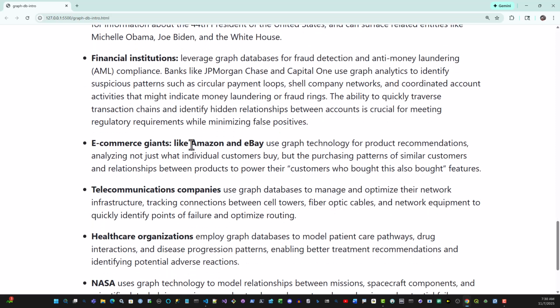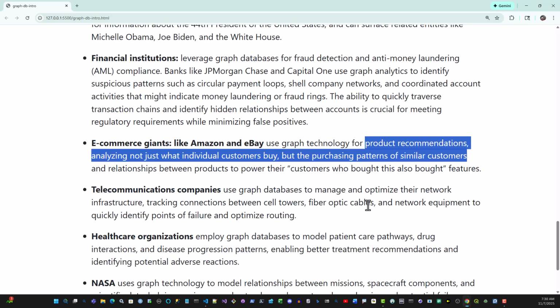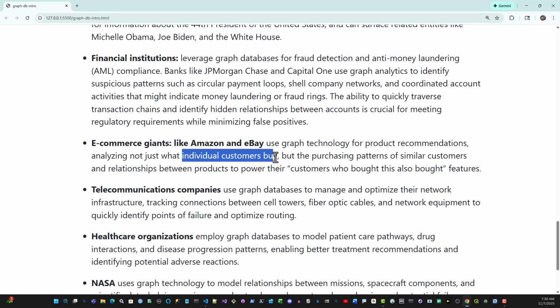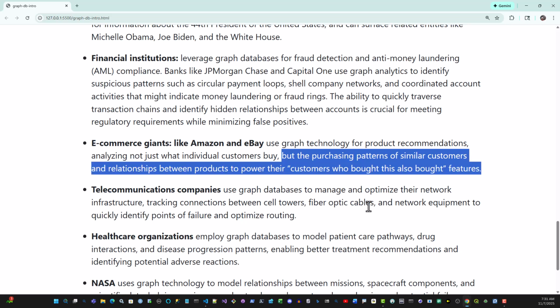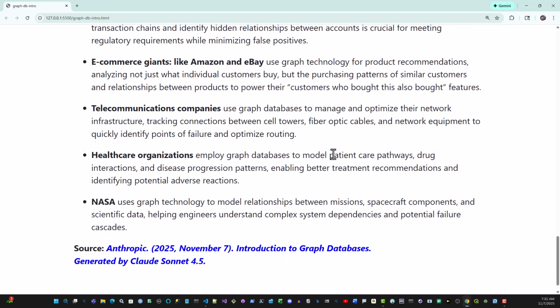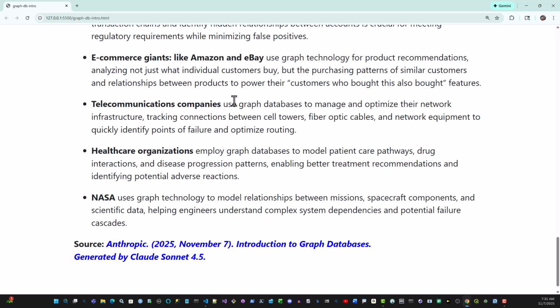E-commerce giants like Amazon and eBay can use it for product recommendation. They can analyze each individual customer, what they buy and so forth, and suggest other products for them to purchase and other categories, etc. So that whole linking can get very complex.